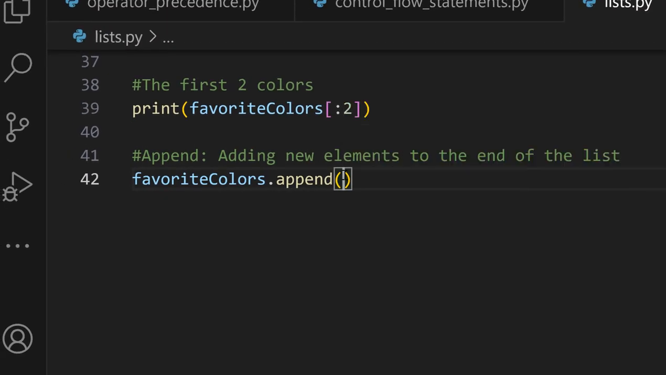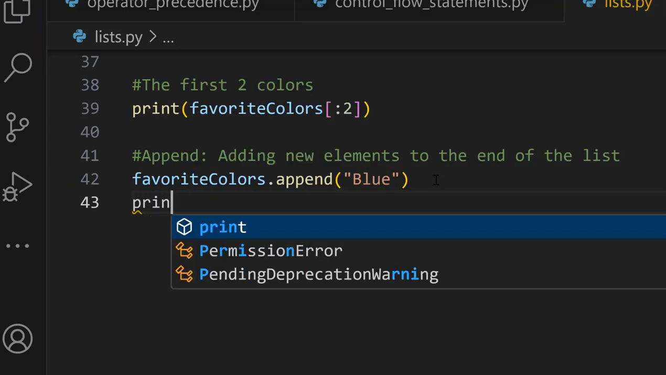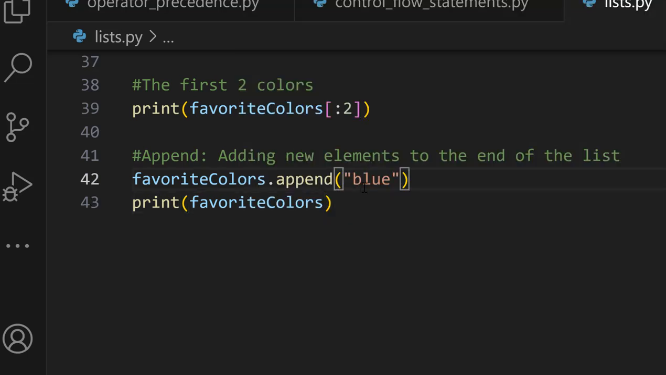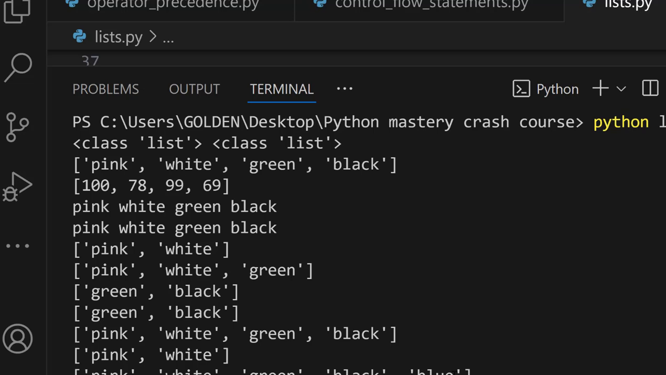So we are now going to add our new color, which is blue. For every append operation, you always have to print out the variable so that you look at the newly added items. So we are going to print our favorite colors variable once again, such that we confirm that the color blue has been added. You can see that blue is now inclusive among our list items.